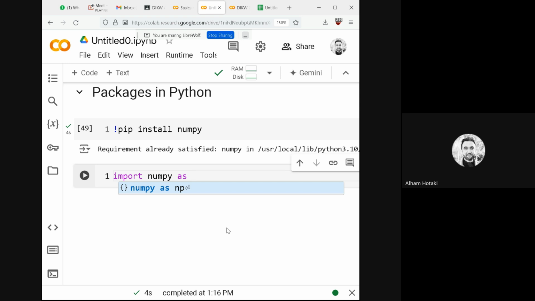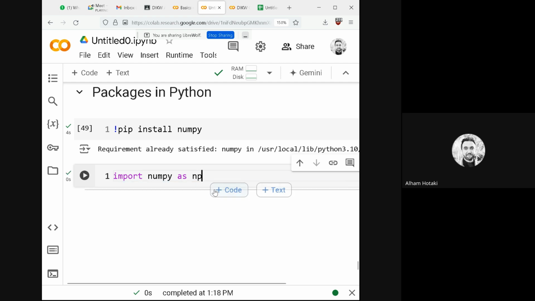All the time it will be very difficult to write numpy dot something, because whenever you're calling a function from the NumPy package, you should first put numpy at the beginning of that function in order for Python to understand which package you're using that function from.